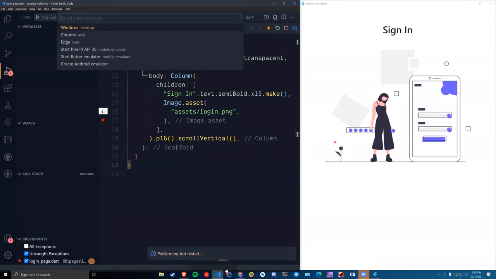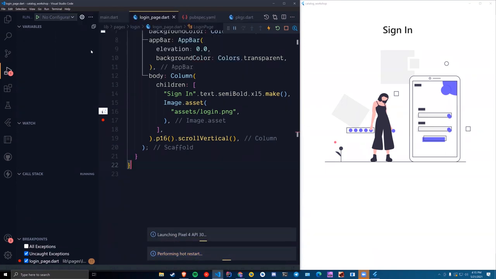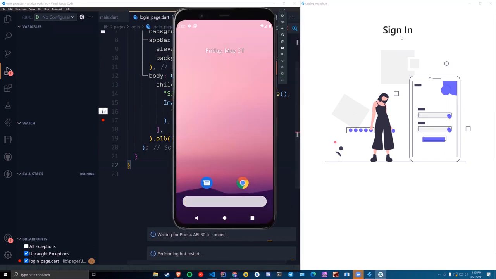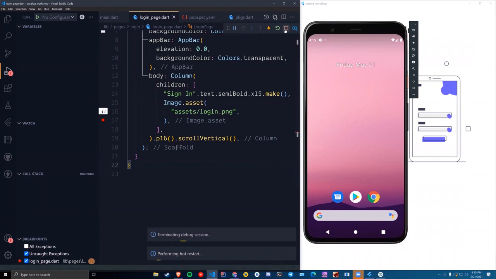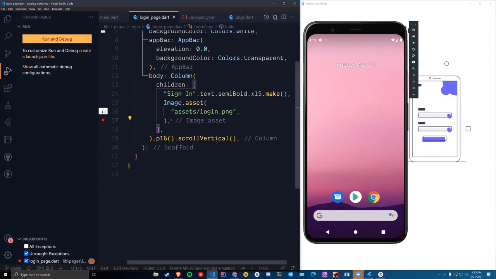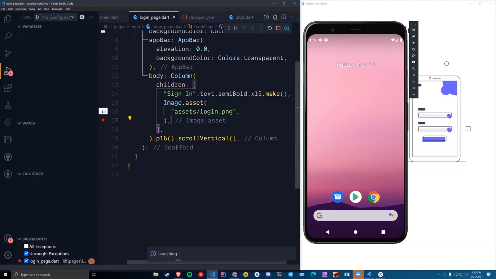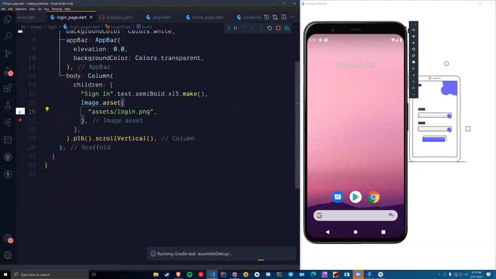Also, let's try to start our Pixel 4 if that works. So let's start our Pixel 4 emulator as well. And let's run this on Pixel 4 emulator, in fact. So let's run it by F5. So you can press F5 to run it. It will take a moment and then it will run it.